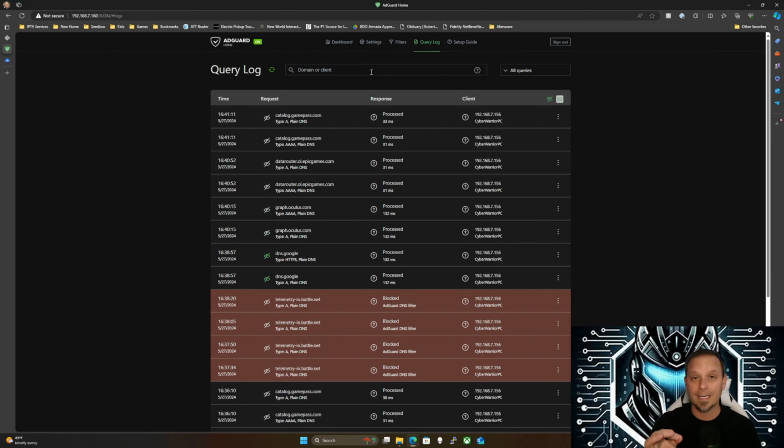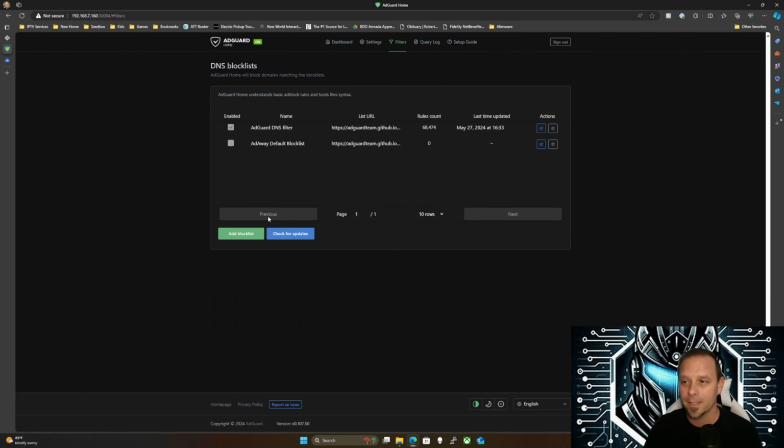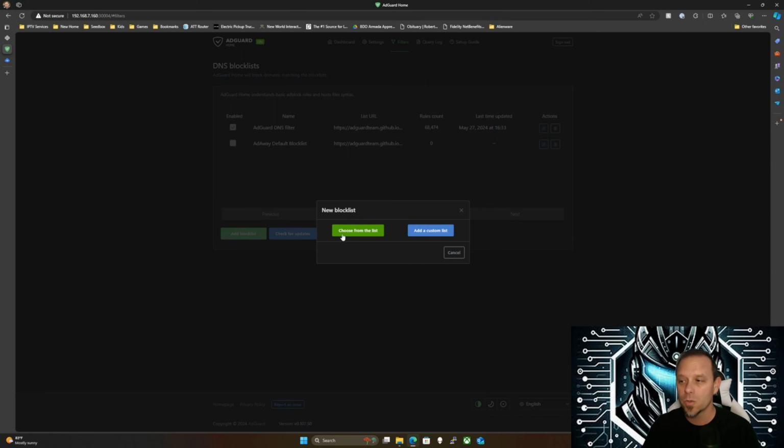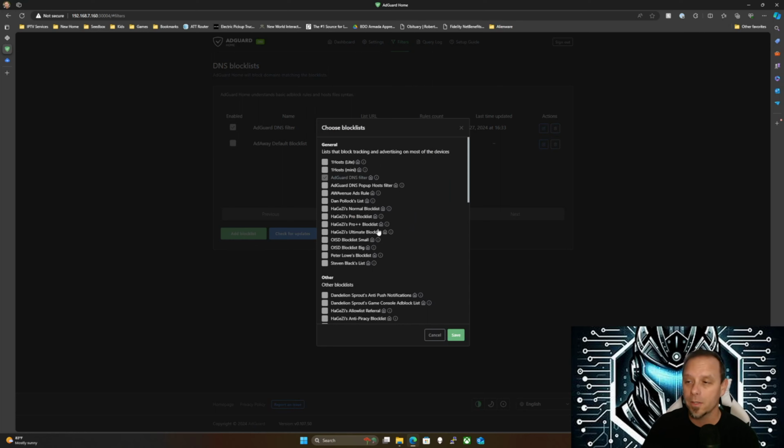Okay, now let's get into the meats and potatoes of this, which is the filters, guys. So what we're going to do is in this DNS block list, there's the default ADGuard DNS filter, but we can click add block list. Choose from a list, or you can create a custom list. There are custom lists out there that you can go download and put in yourself if you go out and just do a Google search. But we are going to focus mainly on this block list in here.